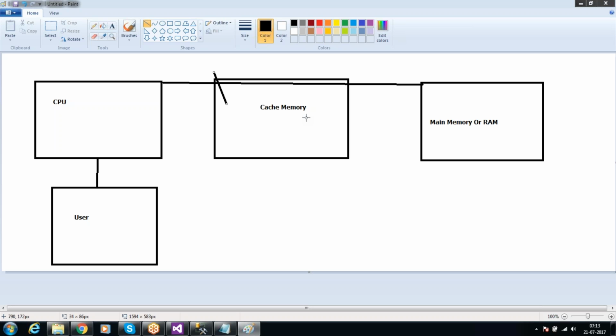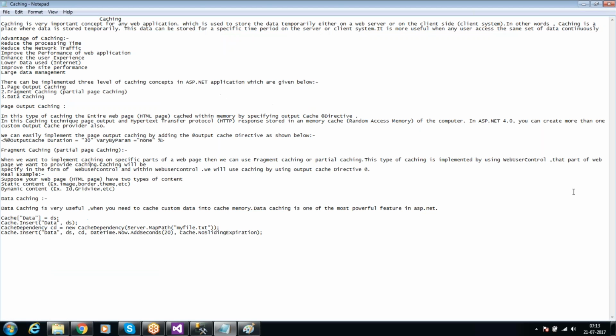Okay, whenever we are using any of our search engines, they mostly use a caching technique. Compared to Yahoo, Google uses a better caching technique, so that the site is very fast and it serves our request as early as possible. So that is one of the important concepts with caching.